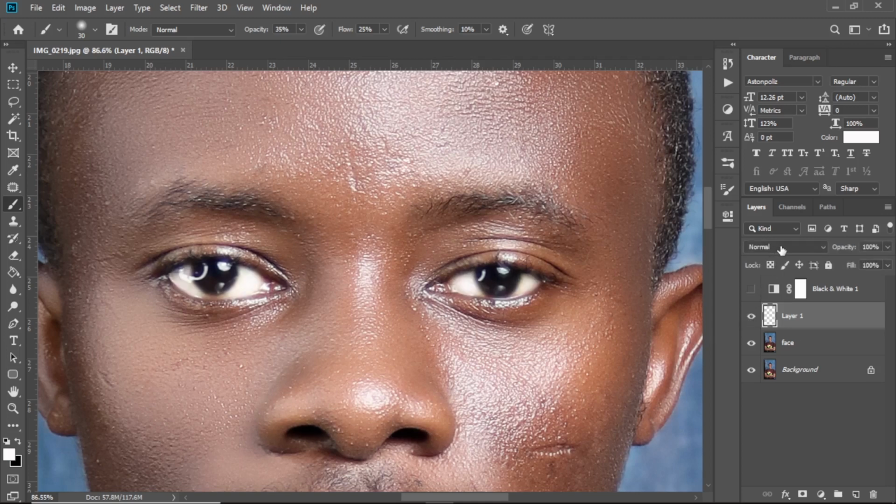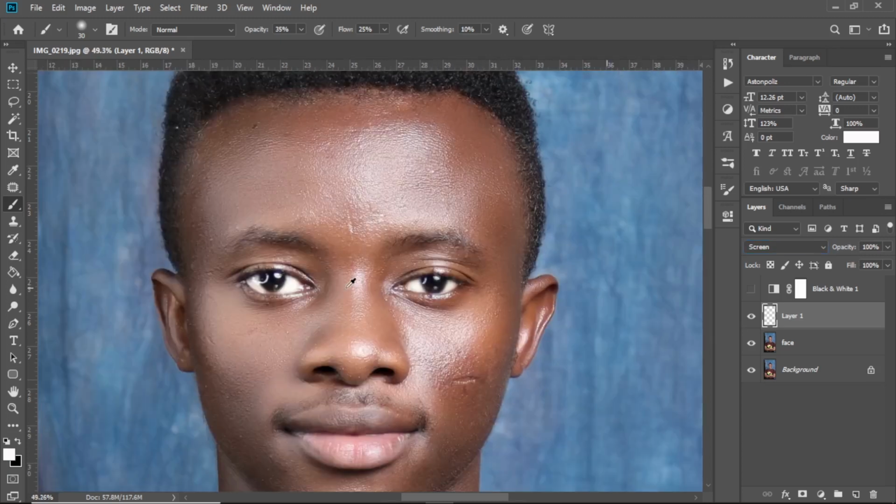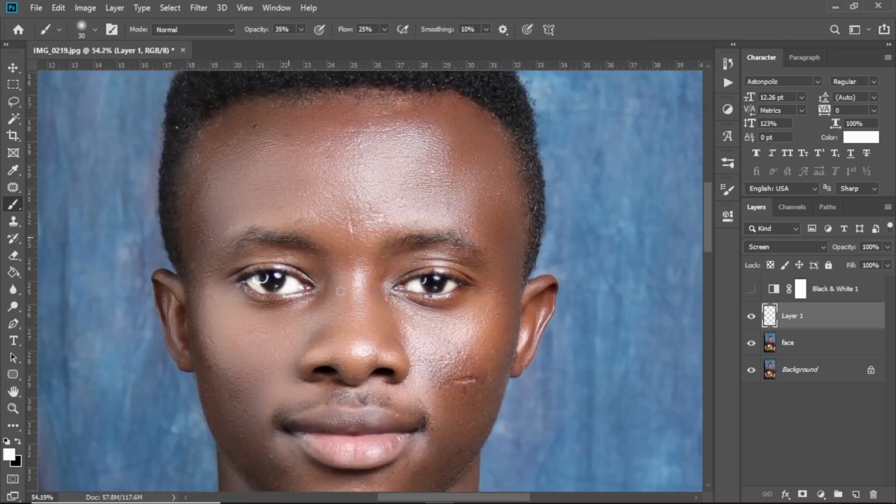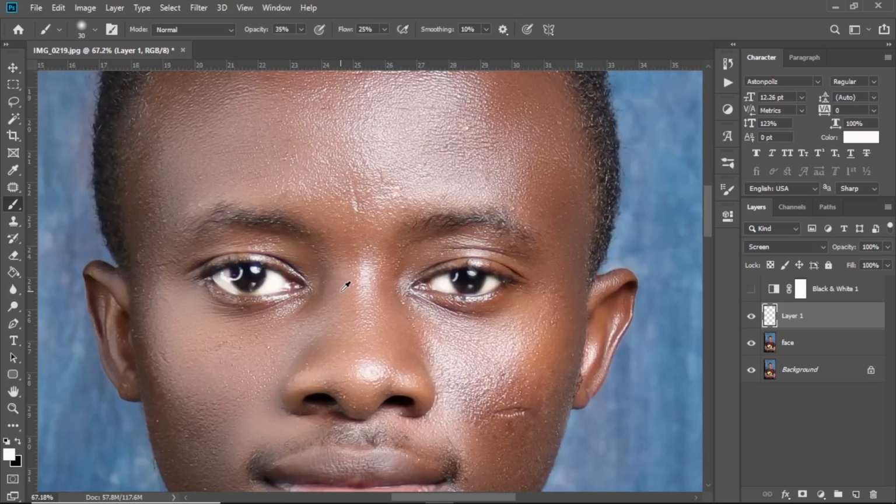What you do next is go to the blending mode option, then set it to screen. You can reduce the opacity, but I'll leave it the way it is because it's not all that deep, so it's okay for me. Once you are done with this process, you can zoom in or zoom out to see the actual effect of the image.